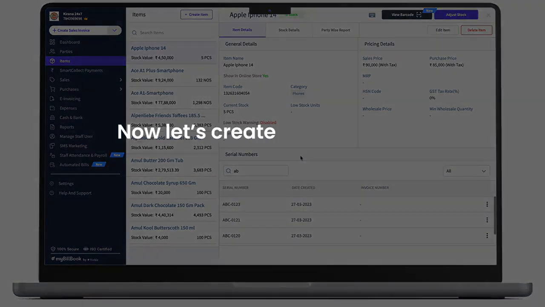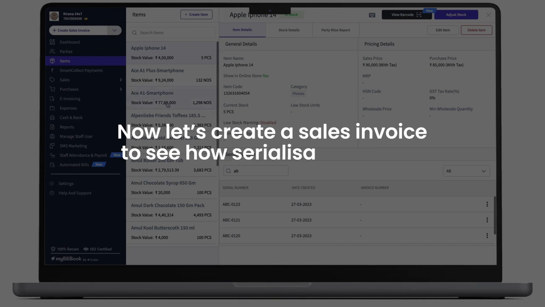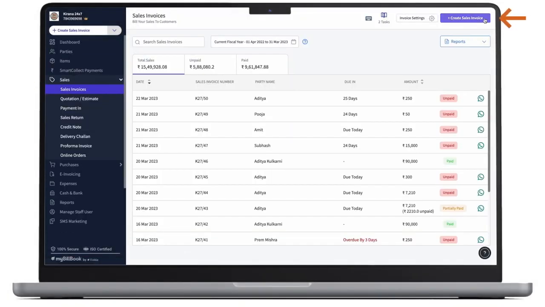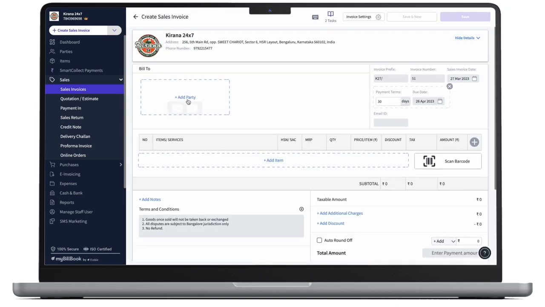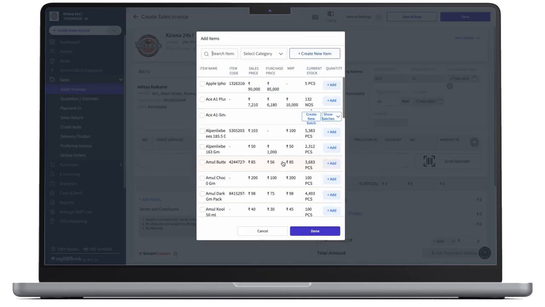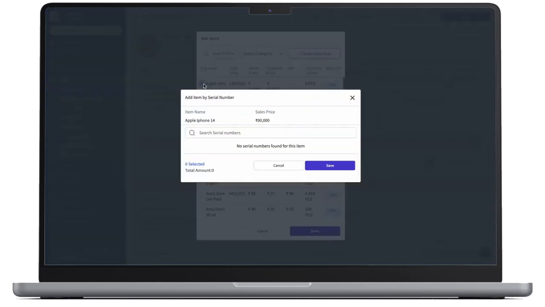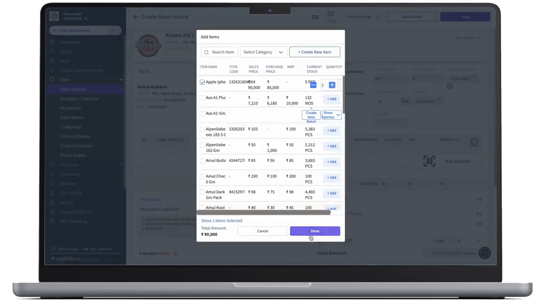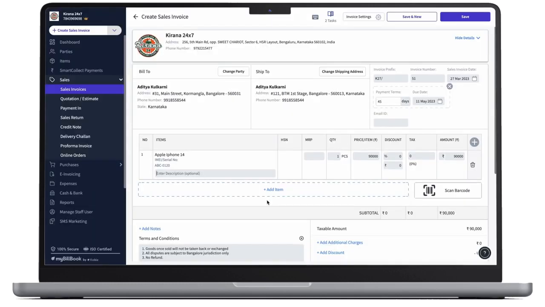Now let us create a sales invoice to see how serialization works. We'll click on sales. We'll click on create sales invoice. First we add a party. Then we'll add our item. Once we'll click on the serial item, this pop-up screen will open where we can search the serial numbers, or we can select from the serial numbers here. Once we've selected, we can click on save and then we can click on done.